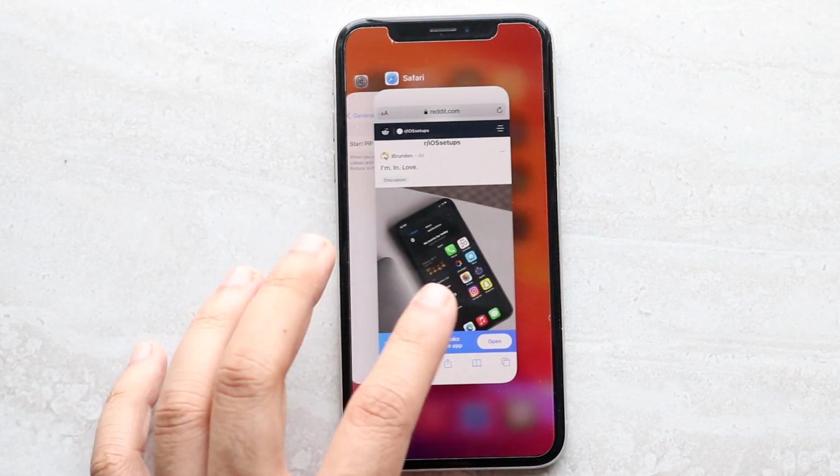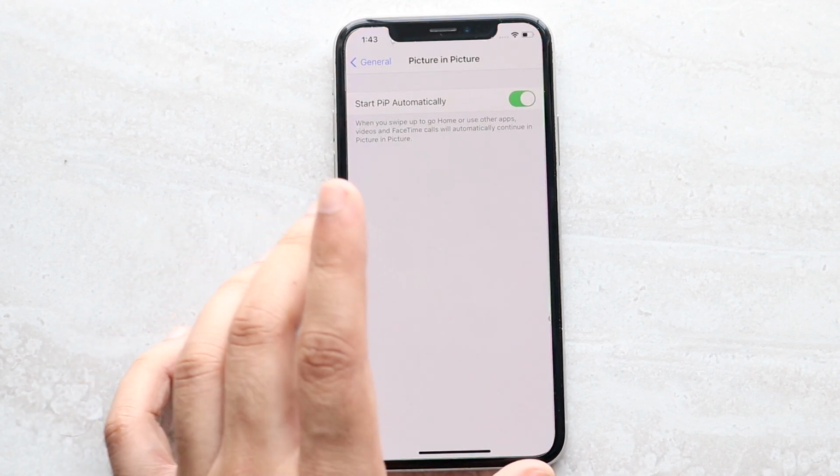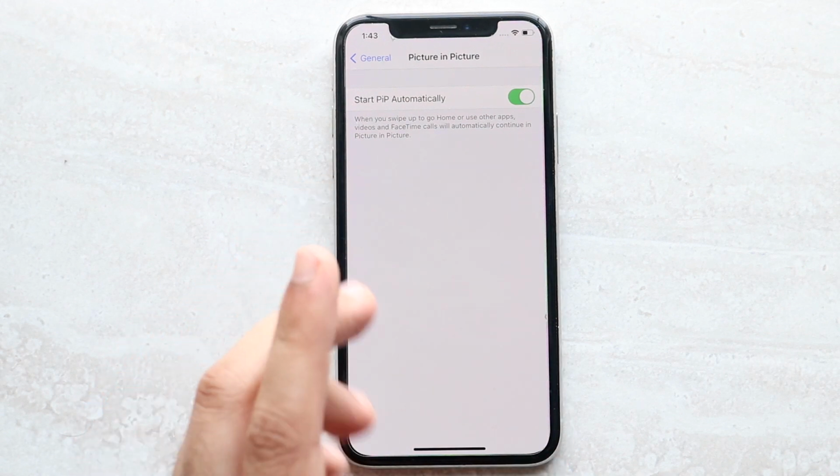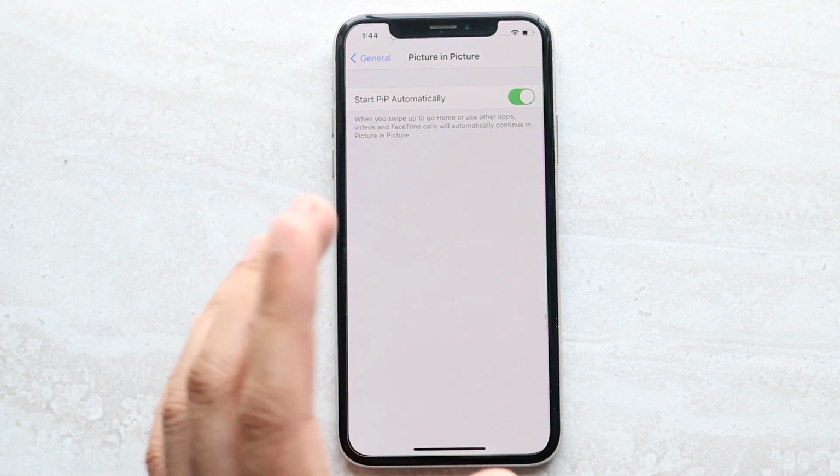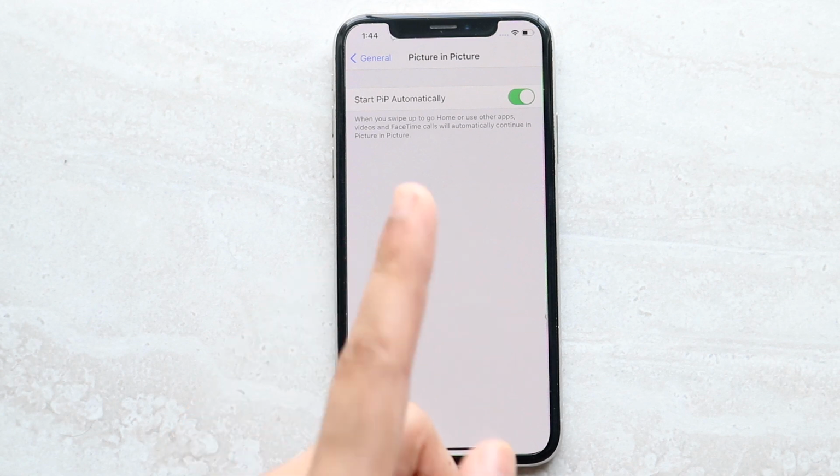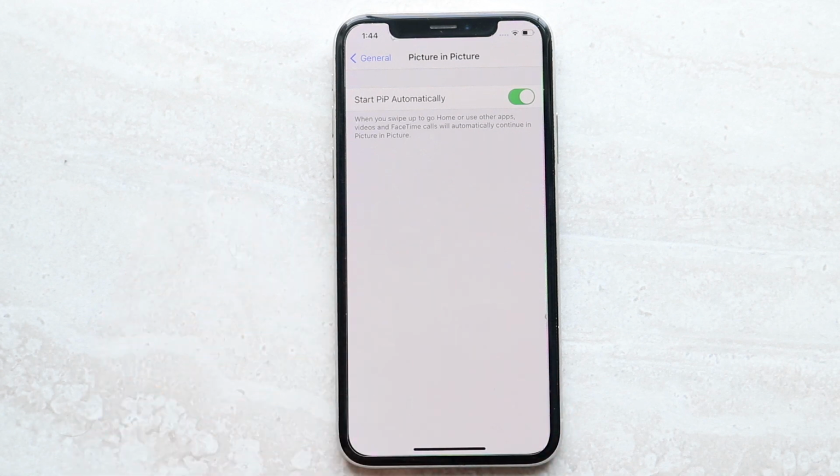You won't go on pause, but this is another really cool feature that I'm sure some of you guys may already know, but if you don't know, you can also disable this. If you don't want it to start up automatically, you can go ahead and disable it. So on a FaceTime call, once you swipe up, you pause and all that crazy stuff too. So that's another really cool thing that I really do like.